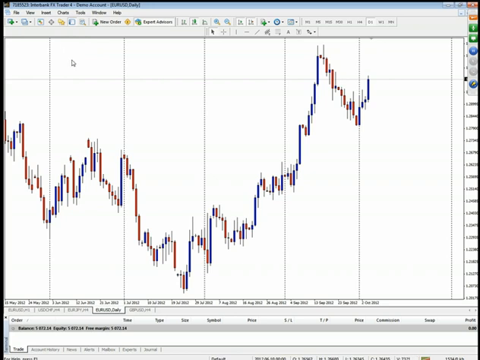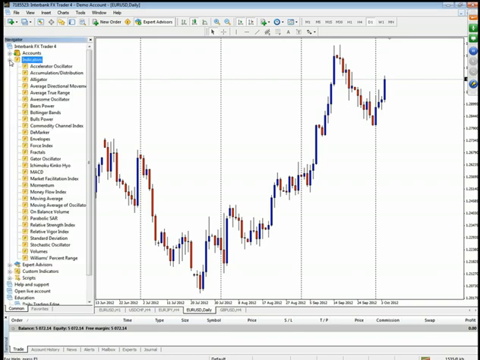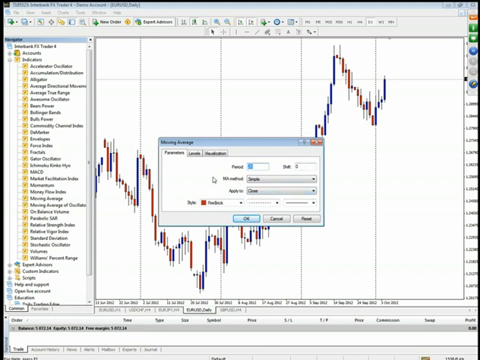Now, if you want to put some indicators in, you would go into here, and this is where you get all your indicators from. Not that we're using many indicators in this course, but this is where you get them. Say you wanted to put a moving average on the chart, you would come down to here and double left click it. It pops up, and this is where you choose which moving average you want. Say you wanted the 21, and we wanted to make it exponential.